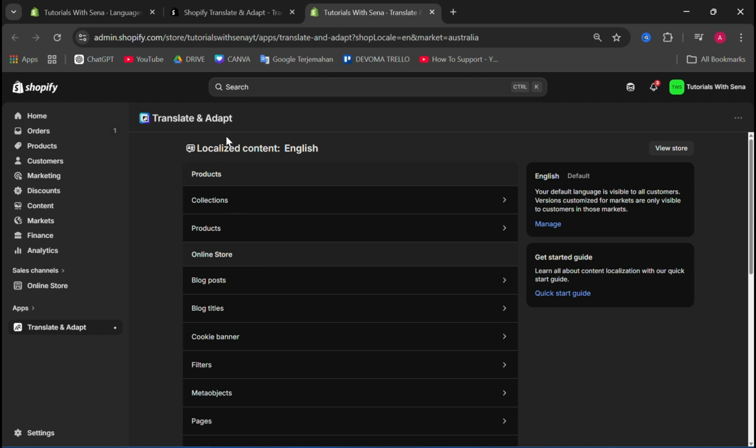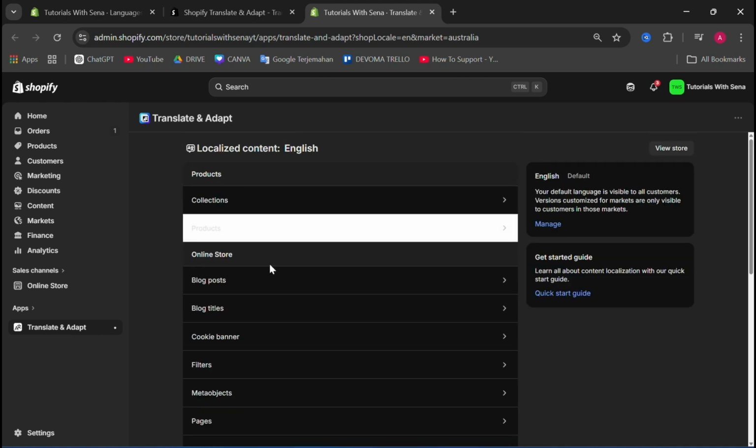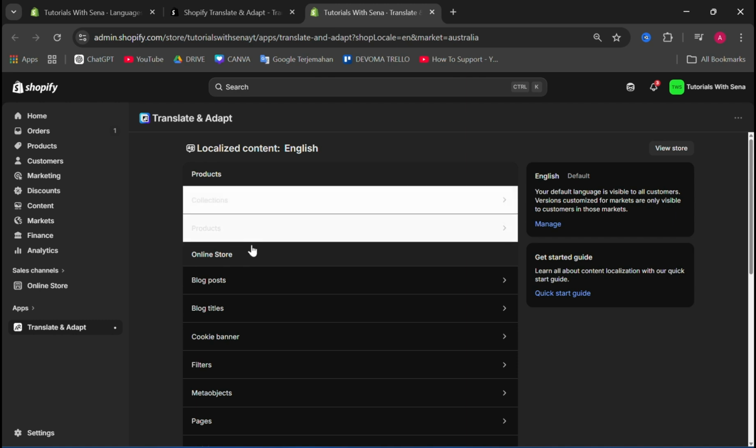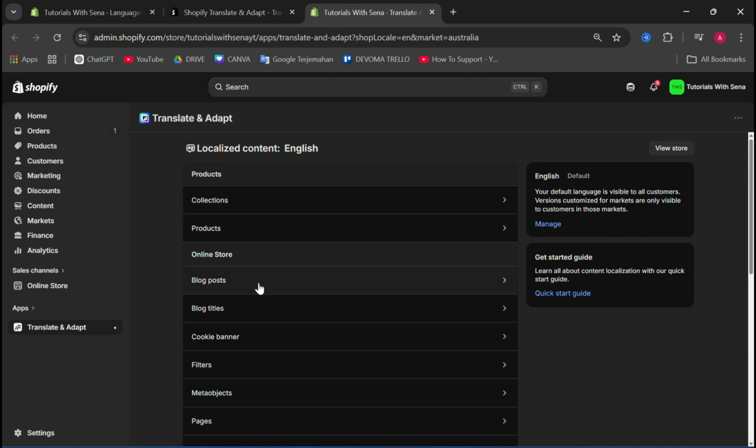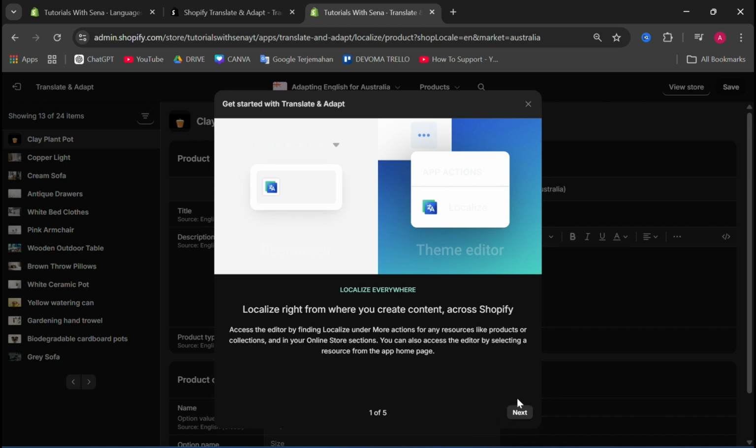And as you can see, you can localize content from English to other languages. So maybe you want to translate the products. You can click on it. Then you can just click next.